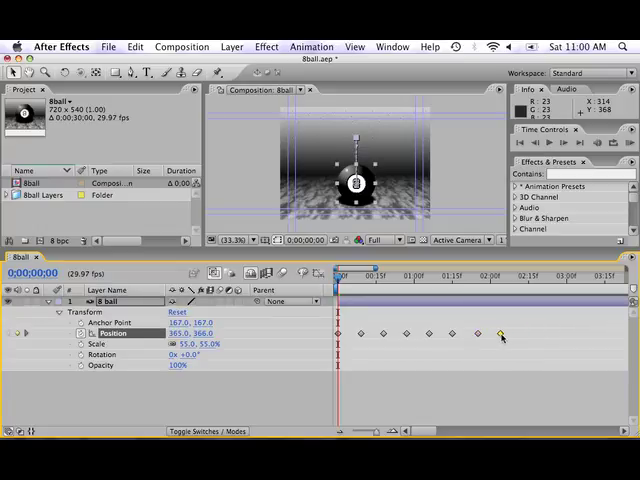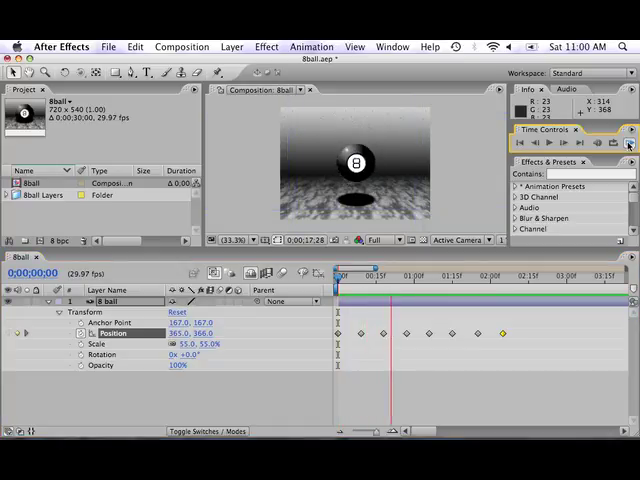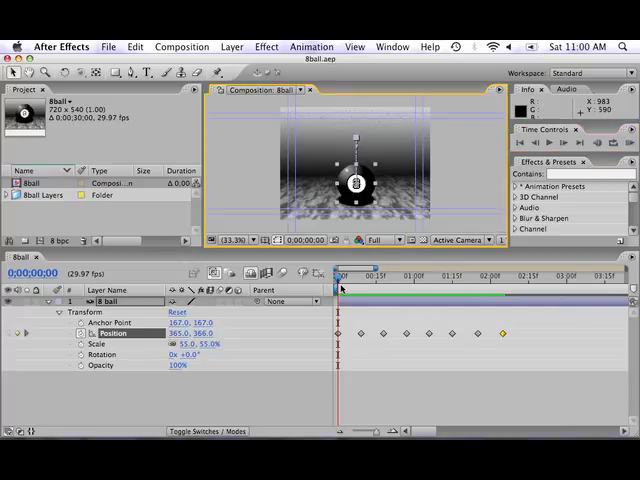The closer keyframes are together, the faster something plays. The farther apart they are, the slower it plays. So if I did a RAM preview now, that's how fast it would play. A much better speed. Okay, so go ahead and save.